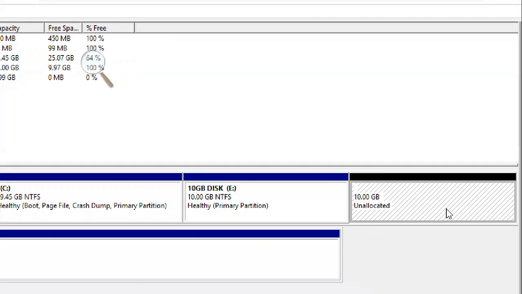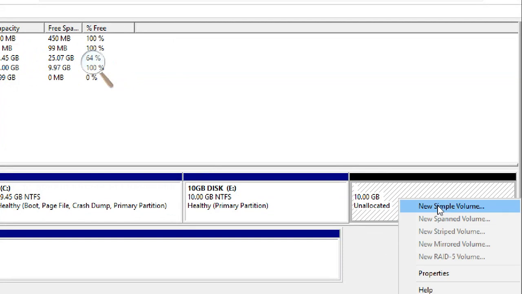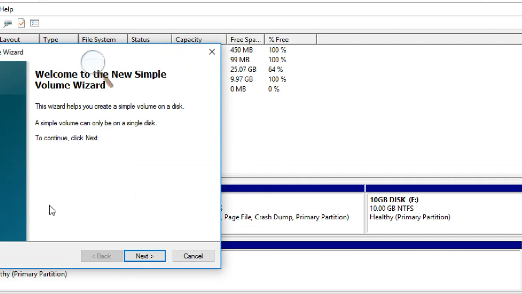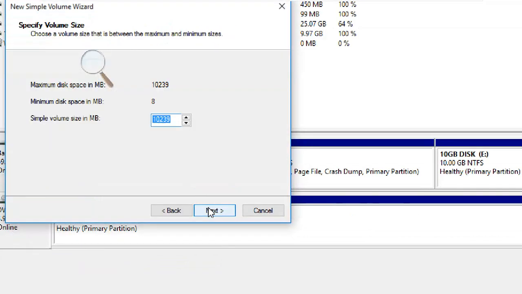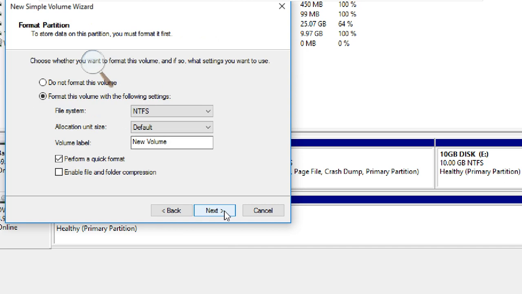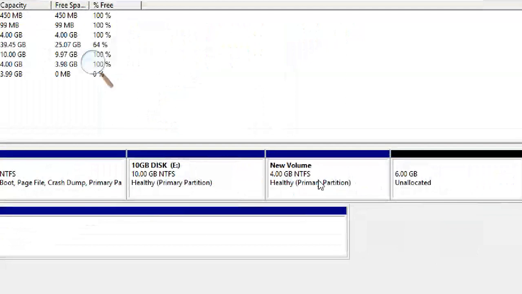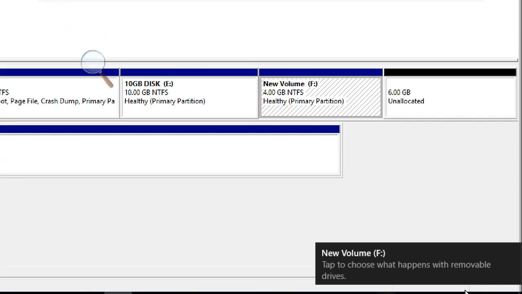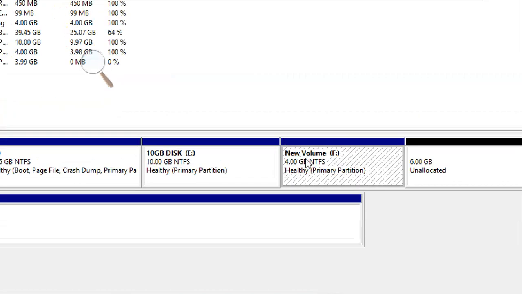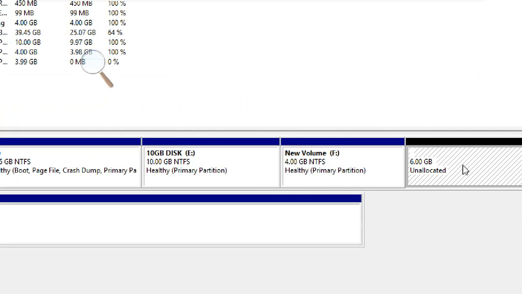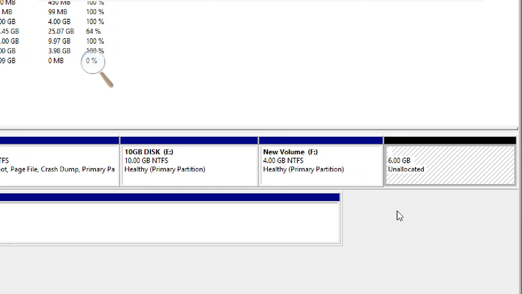Now this is another unallocated 10 GB. Go to New Simple Volume. I want to create only 4 GB, 4096. Next, next, finish. That's it. Now it is a 4 GB F drive. F was not there before, now the F drive is there, and the notification also came up. So this is a 10 GB drive, a 4 GB drive, and 6 GB unallocated.